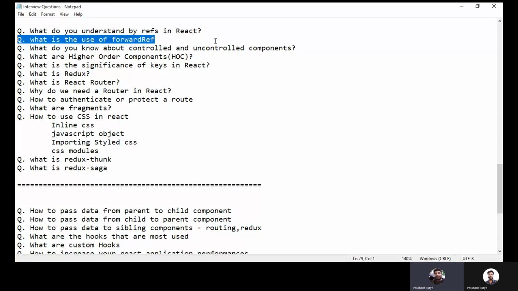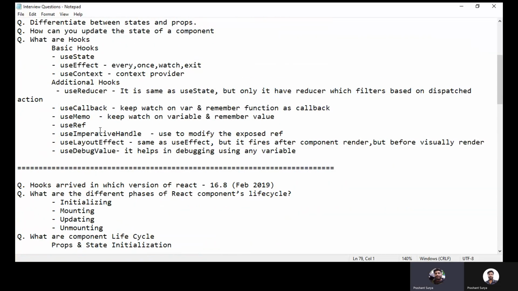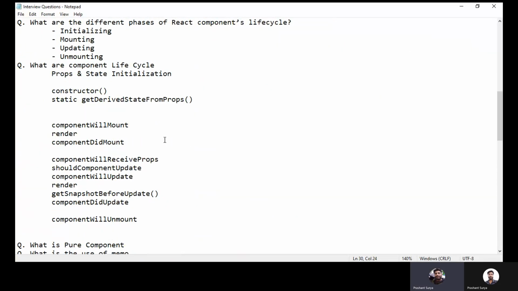So with the help of forwardRef, you will just pass the ref object inside your second component. In that case, if you are using the functional component, use the hook useImperativeHandle to create your custom object.